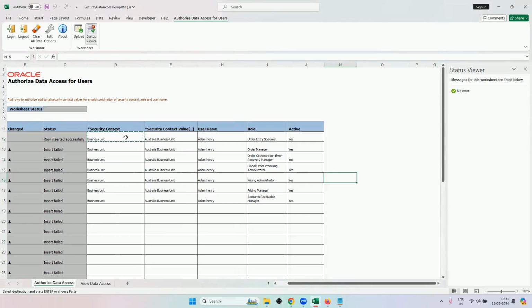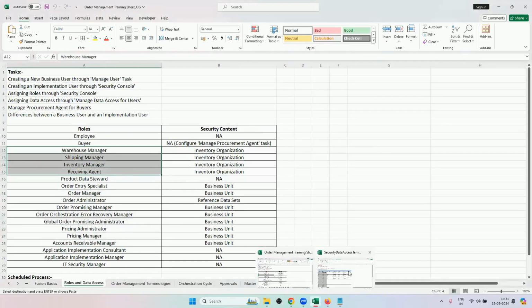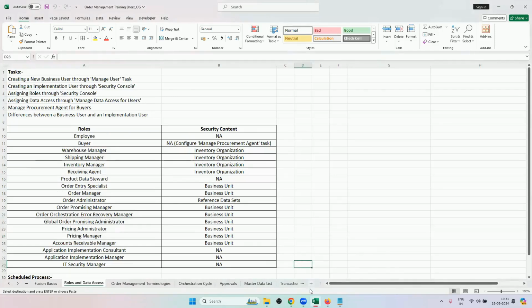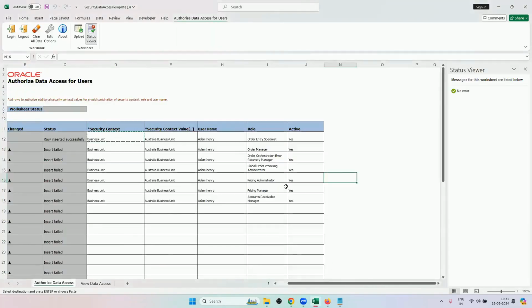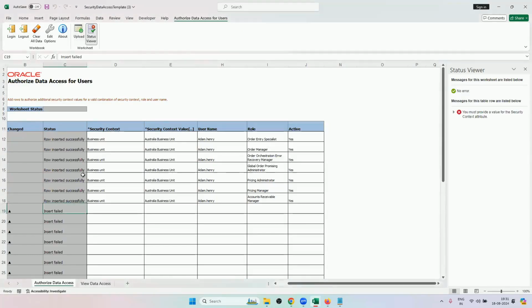So now I'm selecting only for business unit. Likewise, you can do the same for inventory organizations. You can select all the rows which have inventory organizations and paste it in a similar manner here. It was very easy. And then I will click on upload. Yes, see, row inserted successfully for Australia business unit for all the rows.